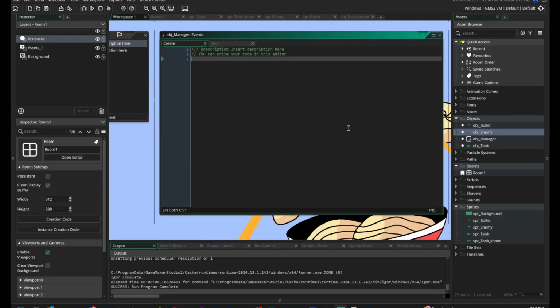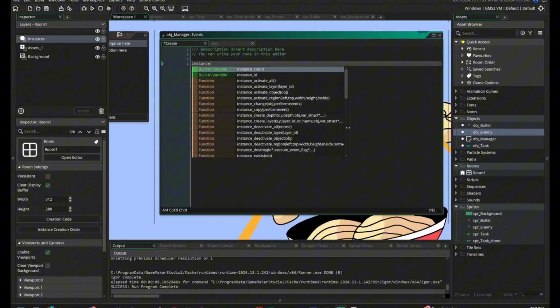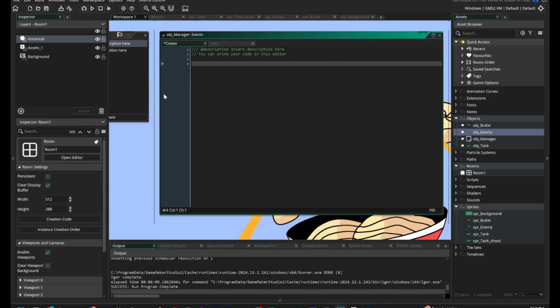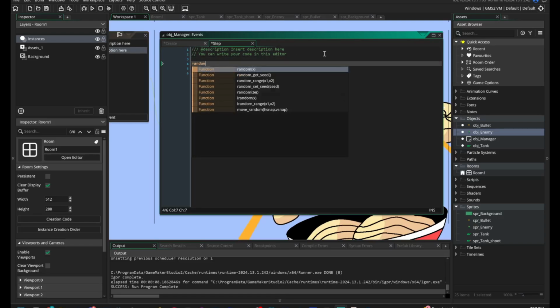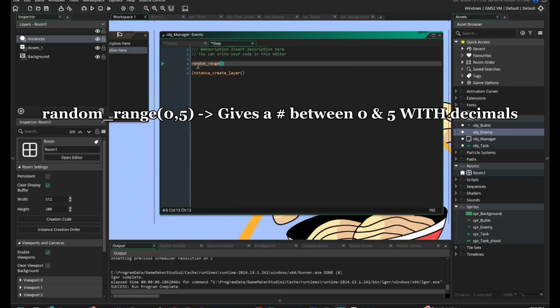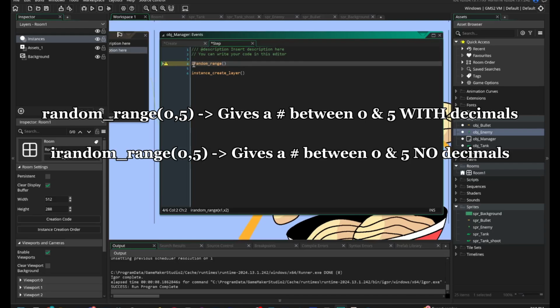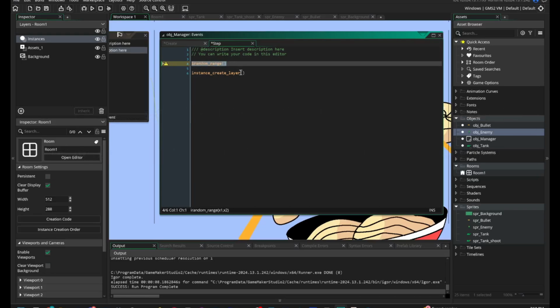So we gotta first create the instance. So we're gonna say instance_create. Actually, not the create event. We're gonna say instance_create. Let's go layer. Let's do random numbers. And random numbers in GameMaker are easy. It's just random, underscore, number. Oh, wait, random_range. My bad. And this gives you a random range between two numbers. You can go irandom_range, and this gives you a whole number instead of a decimal number. And personally, I like irandom_range more than random_range because I like the whole numbers.